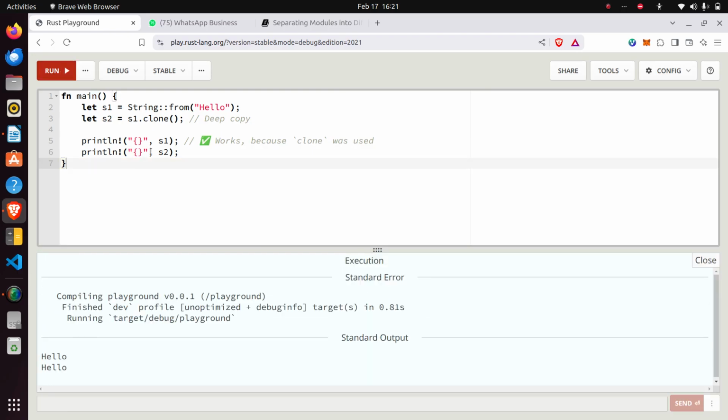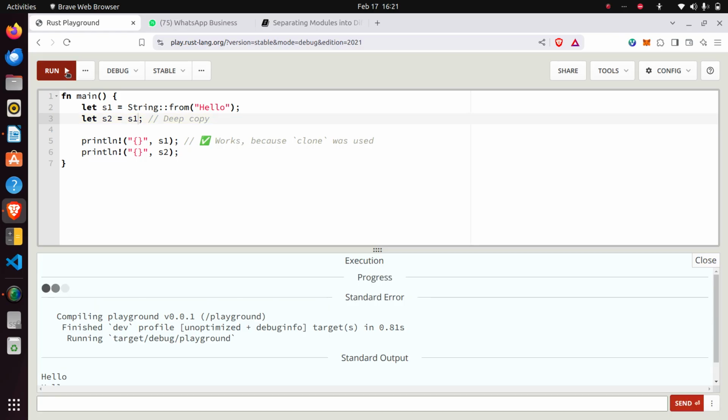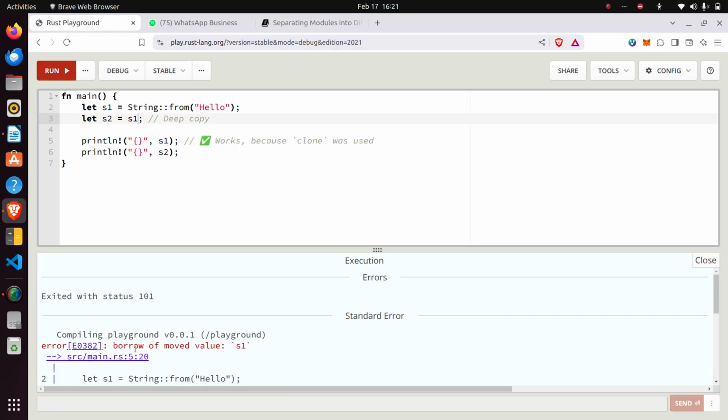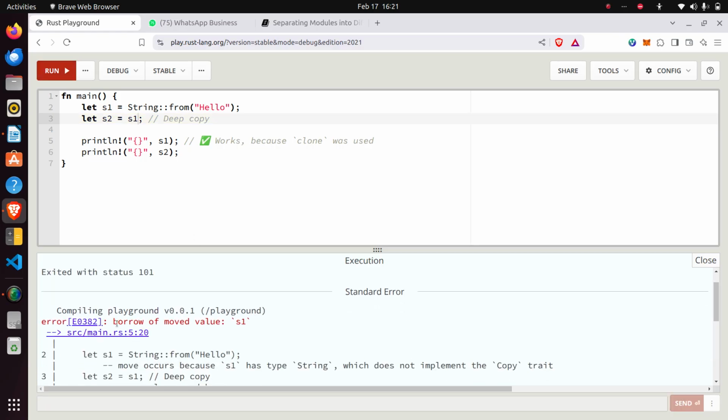So yeah, hello, and s2 is also hello. So we just clone the value of s1 to s2. If I remove this clone and just transfer s1 to s2 simply, then I don't think it will work. Let's check, guys. Okay, so it is giving an error like borrow of moved value s1.